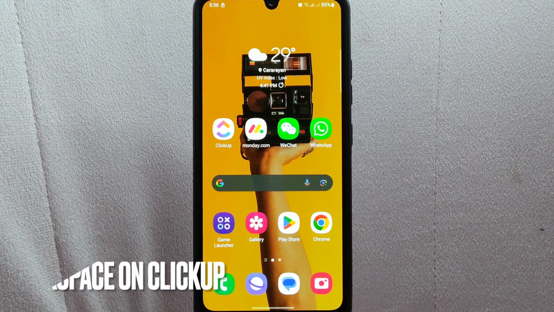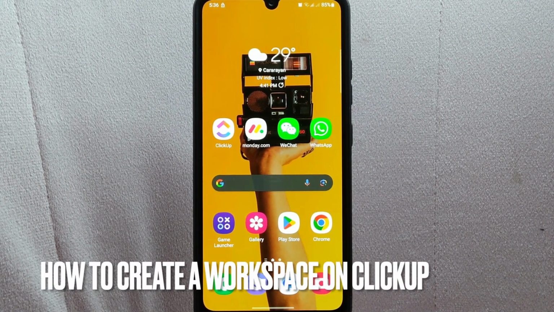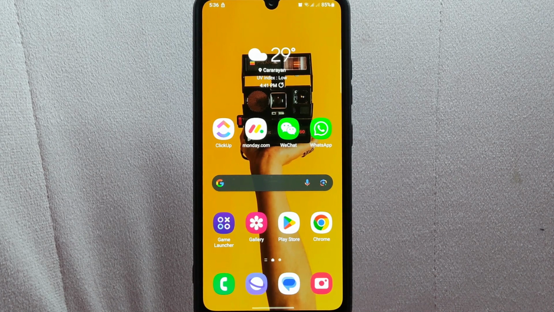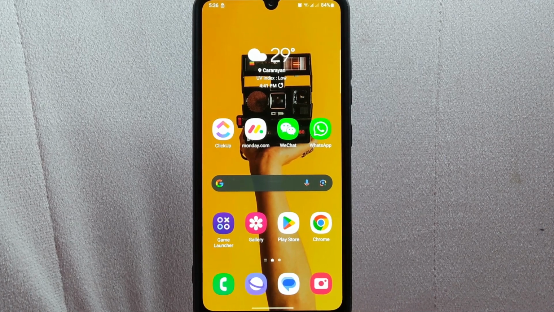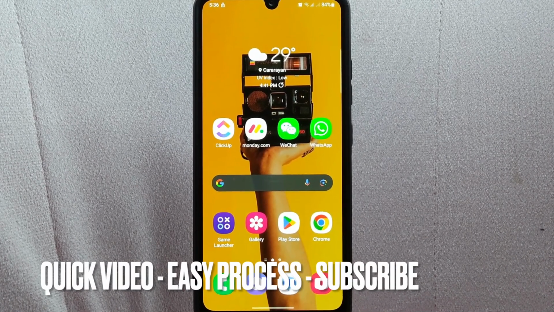Today we're talking about how to create a workspace on ClickUp. Maybe you want to enhance your team's digital communication and you want to organize your tasks and projects. So today I'm going to show you how to create a workspace on ClickUp.